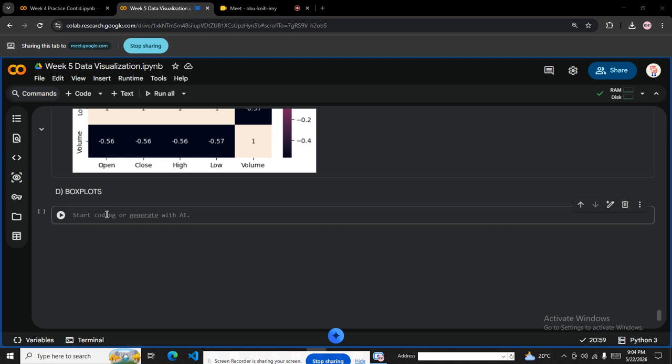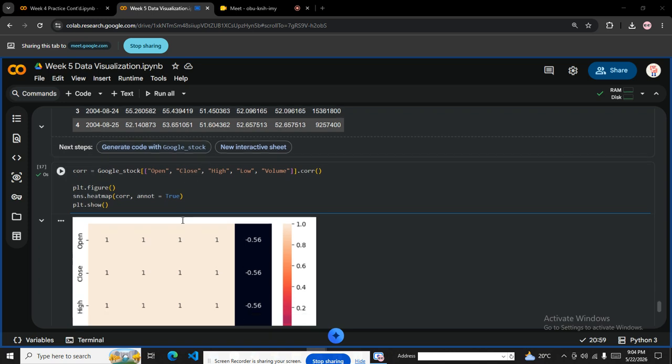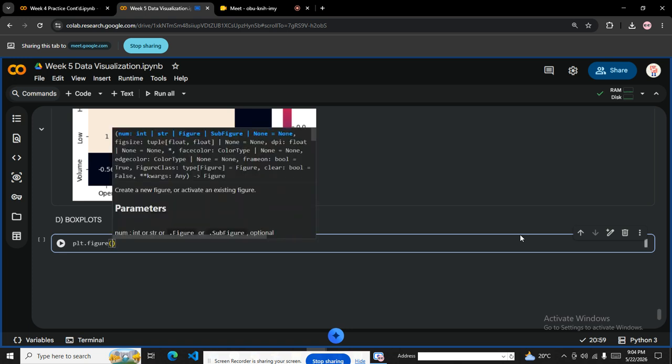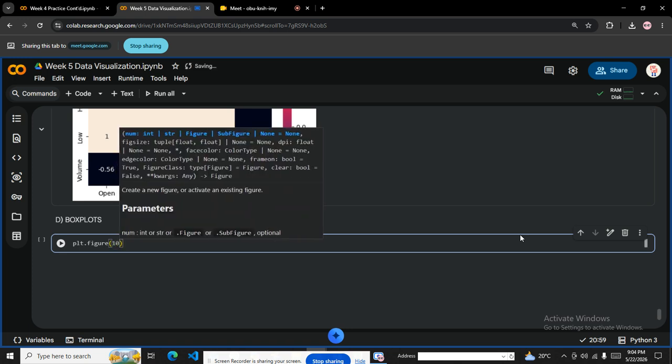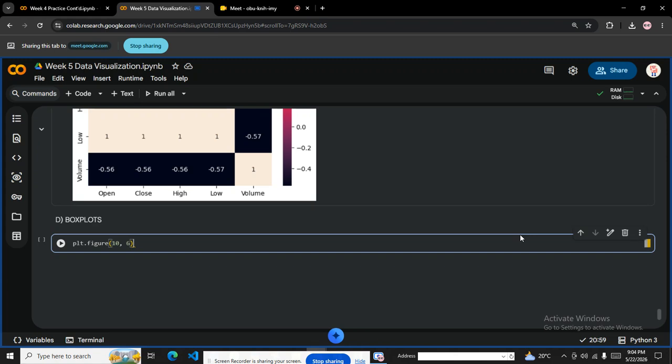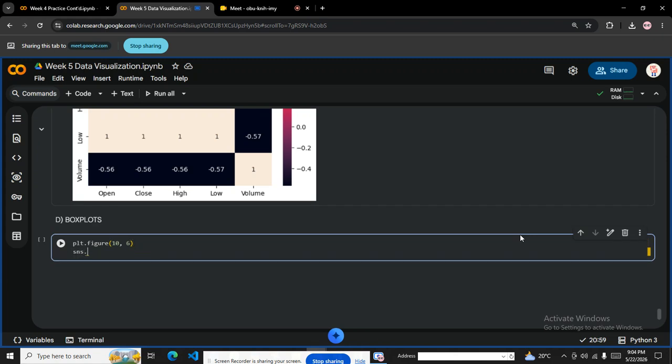Now, let me use the box plot on the same data. I don't want to import any other, just using the Google stock. Let me do a box plot for the close column. The same approach applies. I can define my figure with plt.figure, which lets me define my figure size, as all of us know. I can say 10 by 5 or 6. Then I call Seaborn as sns.boxplot.